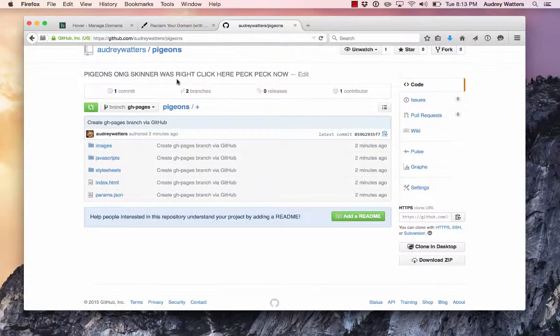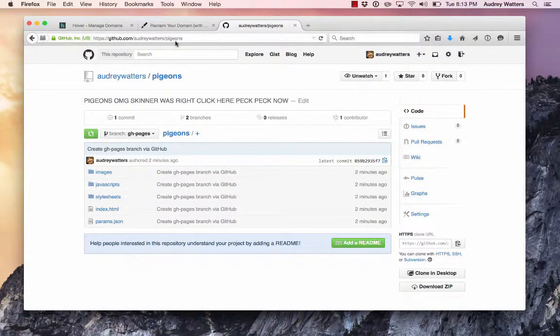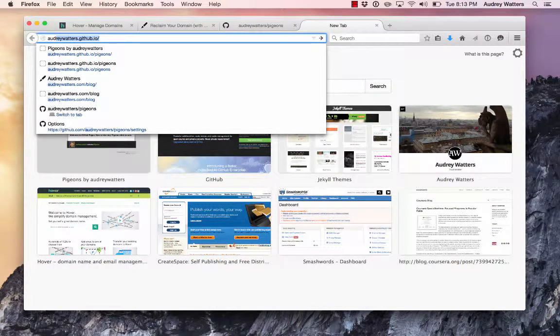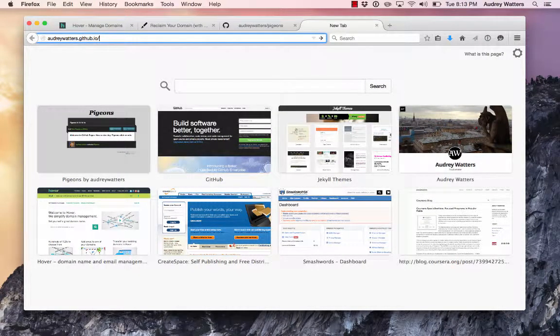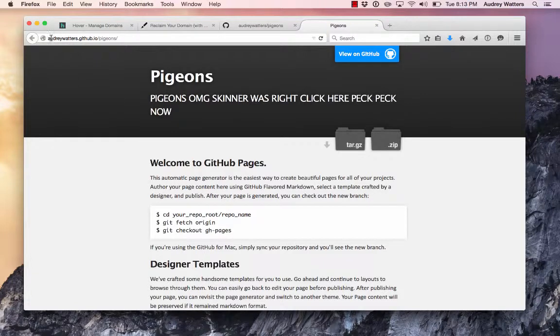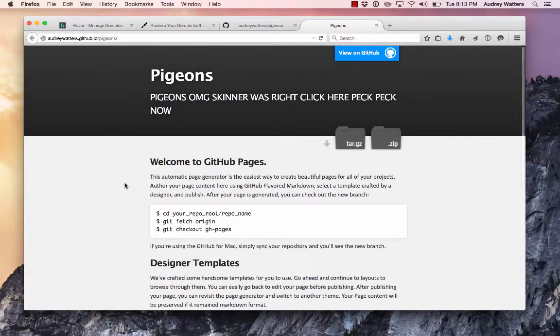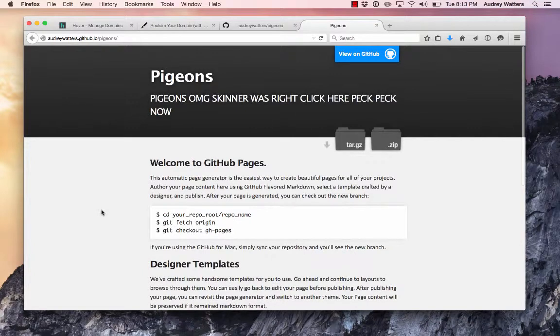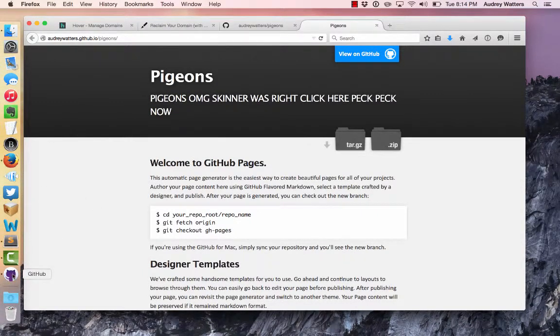A couple of other things. So what happens when GitHub Pages does this is it's going to make a new file at audreywaters.com.github.io/pigeons, right? So my username .github.io/ the name of my repo, and that's actually the website where this GitHub Pages are manifest. So you can see now on the website is this wonderful half homage to the beauty of Skinner, or something like that, right?